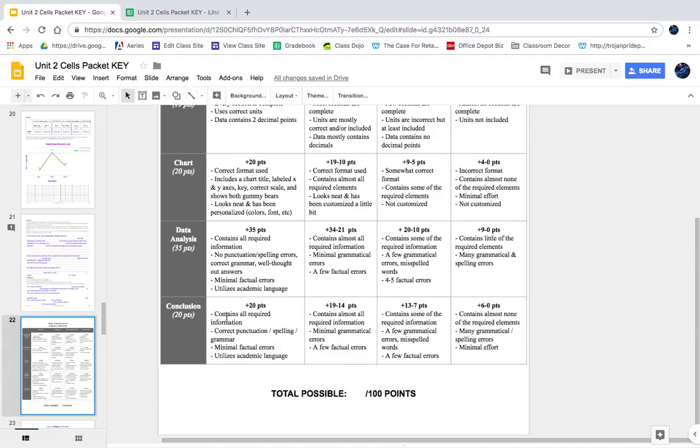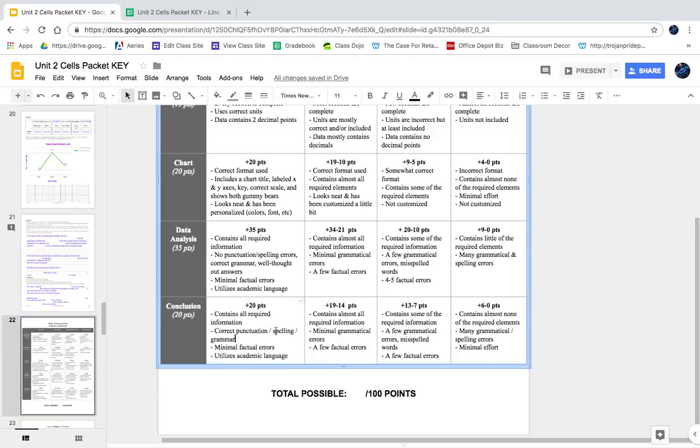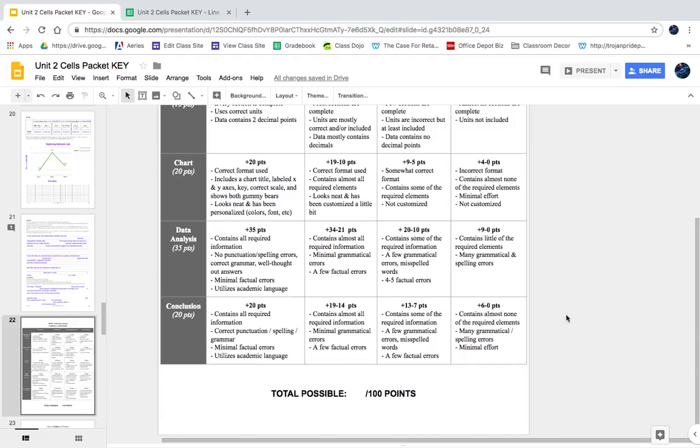All right, and as with the data analysis section, you need to make sure you use spell check, reread your work, and have someone else look over it. I'd be happy to look over it. Contain minimal factual errors, so double check yourself, check your notes, check the handout from the other day. And again, if you are utilizing academic language, or just using advanced language, then you're also hitting every one of these requirements. All right, that's pretty much it.